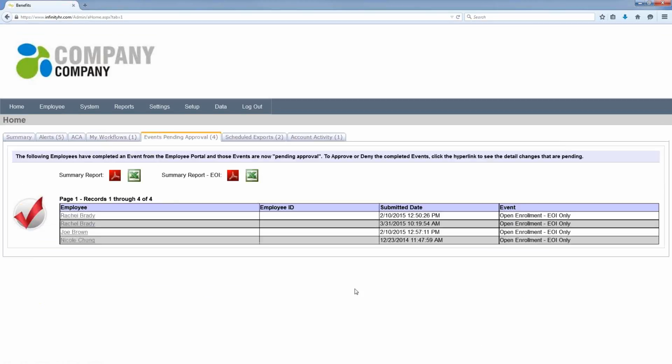Next tab over, any of those qualifying life events that you wanted an administrator to approve, maybe we wanted to look at that EOI form, a marriage certificate, a birth certificate, they would be waiting for your administrator to come here and either approve or deny the event.